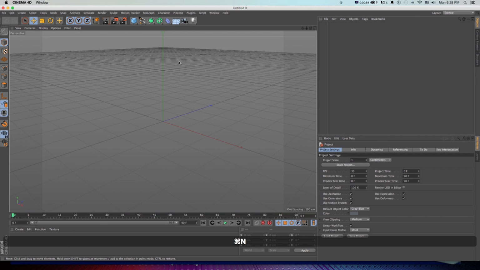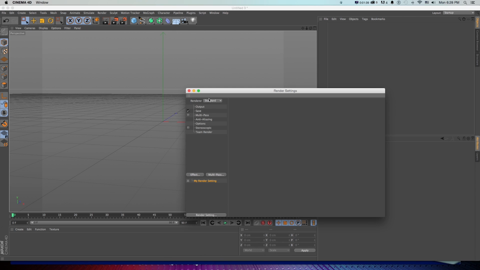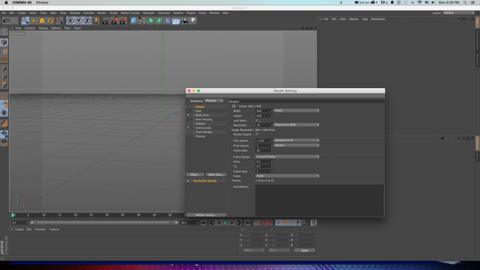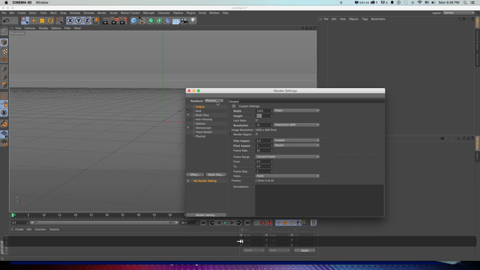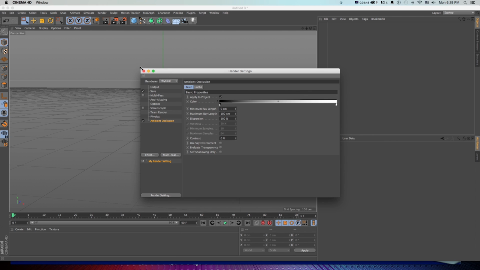I'm gonna make a new file. And first I'll set up my render settings so we get this to the right aspect ratio. So I'll grab this and change the physical renderer and go to output 1920 by 1080 so we can do HD. And we'll turn on ambient occlusion, which we'll get back to a little later with tweaking that a bit to get that cool look.